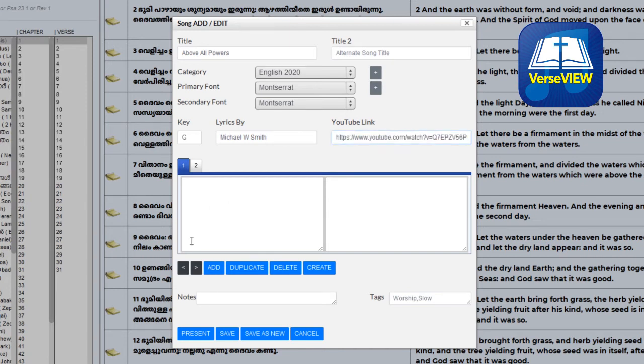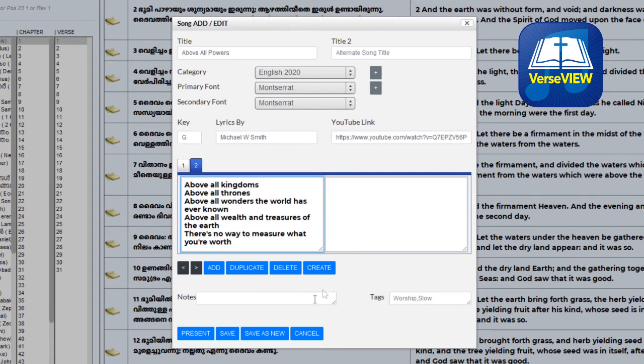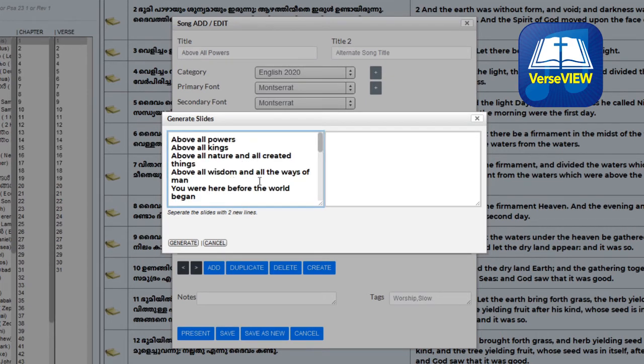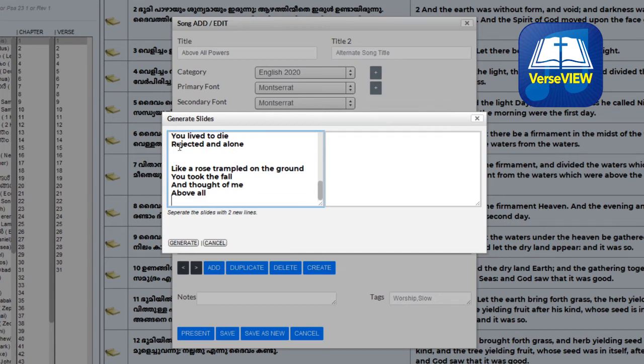Next, we can add the lyrics slide by slide. Or you have a choice of creating it all in one go. Click on the Create button, and there you can copy the full song. And you can have two enters placed at the points where you want a new slide. If you have a transliteration, for example, in a Malayalam song, you can add the transliteration to the right side.